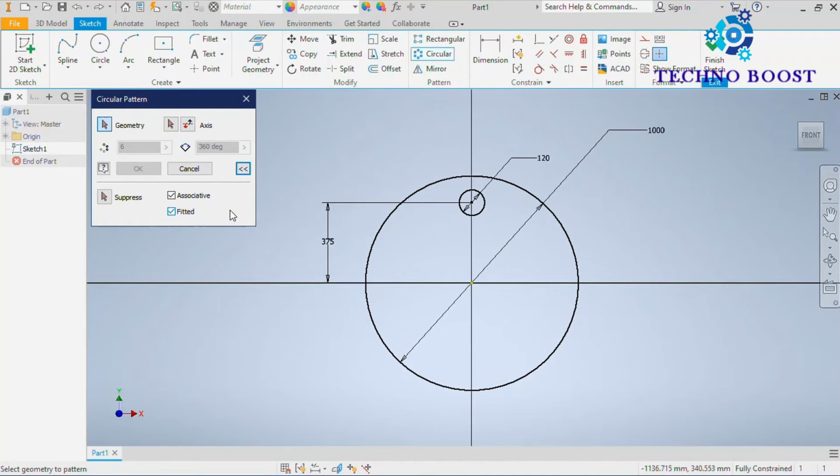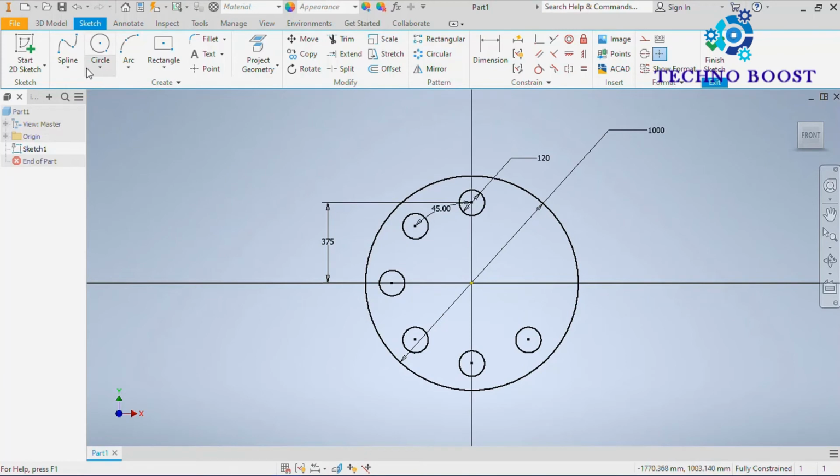Same option as rectangular pattern. Select geometry, then axis. What if you want to continuous pattern at 45 degree? Let's see. Untick fit and enter 45. Now these two continuous patterns have 45 degree angle. Click OK. I will show you.